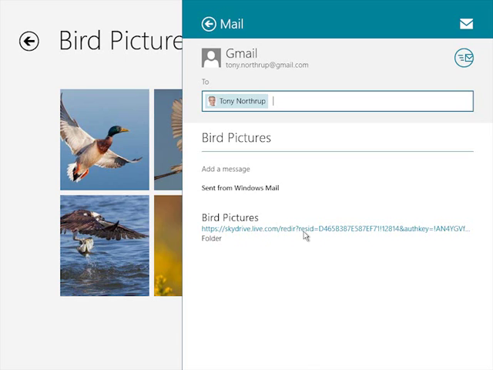Now we see a couple of pieces of information here. We see res ID, which is their resource ID, and then this long series that uniquely identifies the folder I'm sharing. And then we see auth key here. This is a separate parameter. You can see it's separated by an ampersand. And this is a long string that basically authenticates the user.